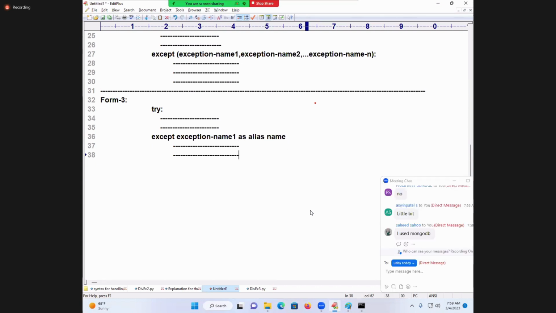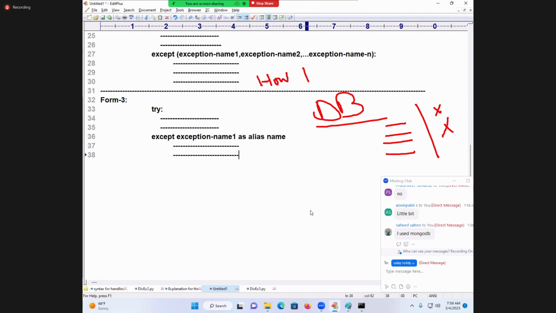When you are learning the database, what are you doing? Select star from, insert, delete, etc. Who needs that? An LKG student can learn that. What you need is to learn how to design the database. You enter into that if you are talented.